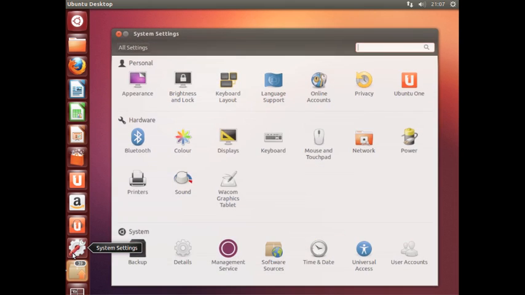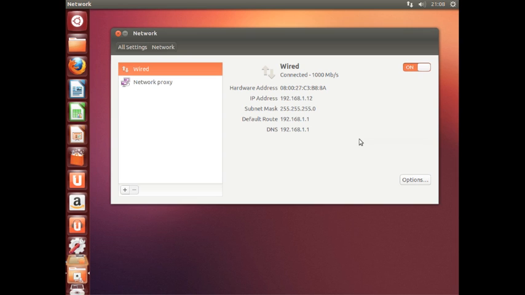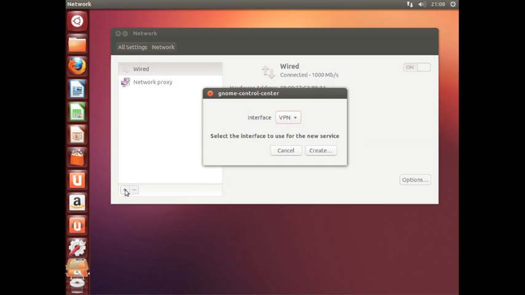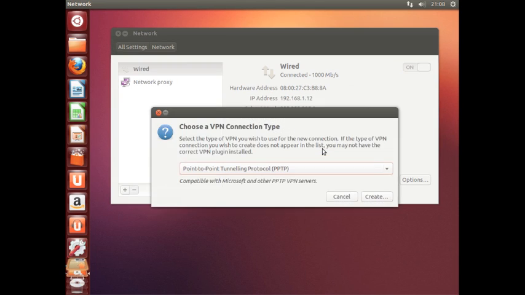Head to the lower left part of the screen and click on the System Settings icon. Then click Network, and then click the little plus symbol on the bottom left of the screen. Now make sure VPN is selected and click Create. Make sure that PPTP is selected from the list and click Create.